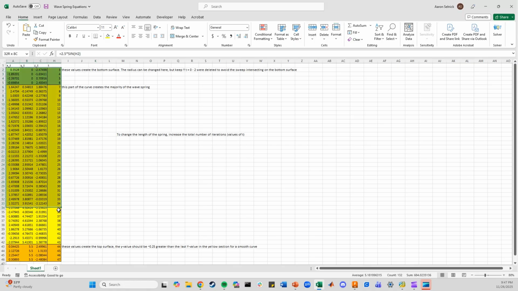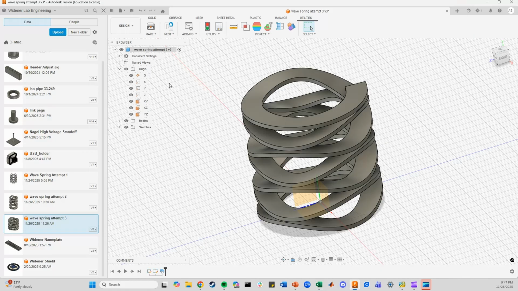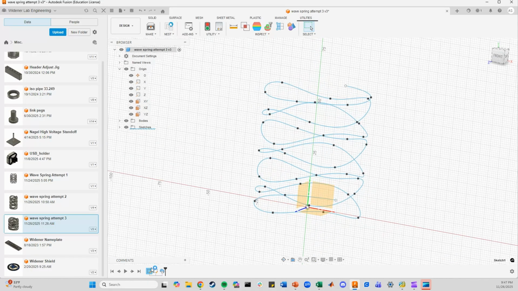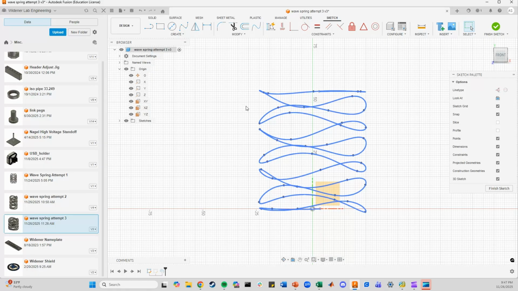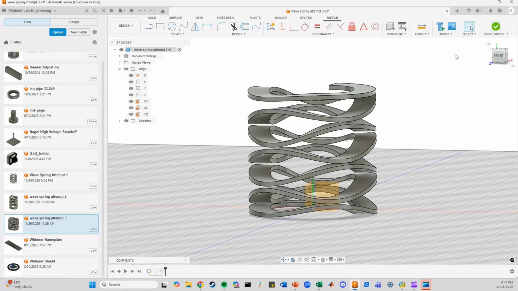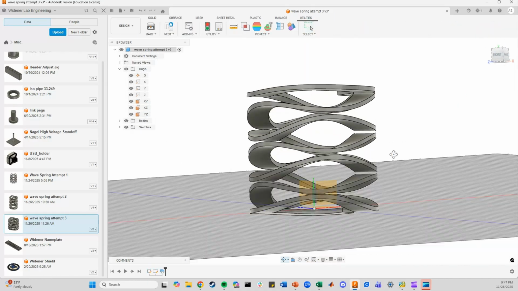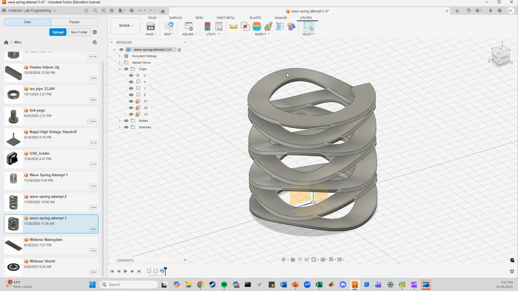And when you put all these into your Excel file, you do x, y, and z as the first 3 columns. That's all the input function in Fusion is going to care about. And you export this to a .csv file. If you go to Fusion and then use utilities, add-ins, scripts and add-ins, and then use import spline CSV and copy that file, you should end up with the spline pattern. From there, you can use another sketch, do the profile, and then sweep it along the path to get your wave spring. That's it.